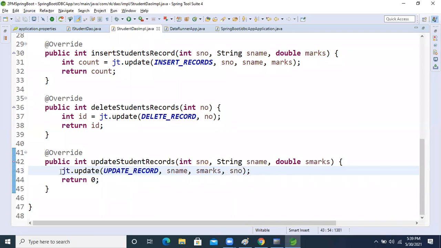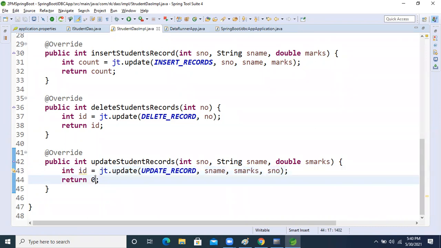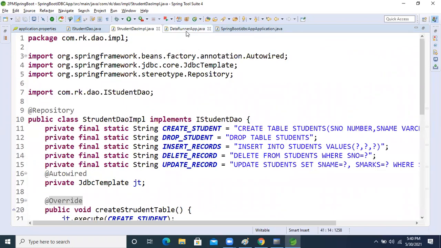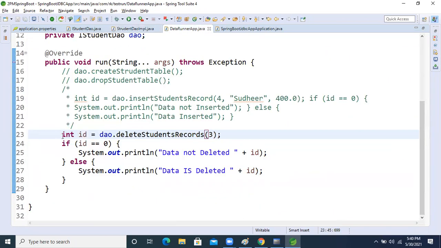So this one will return int. Just take int ID. It will return ID only. Fine. So the logic is completed. Now come inside the runner class. Come to this one.